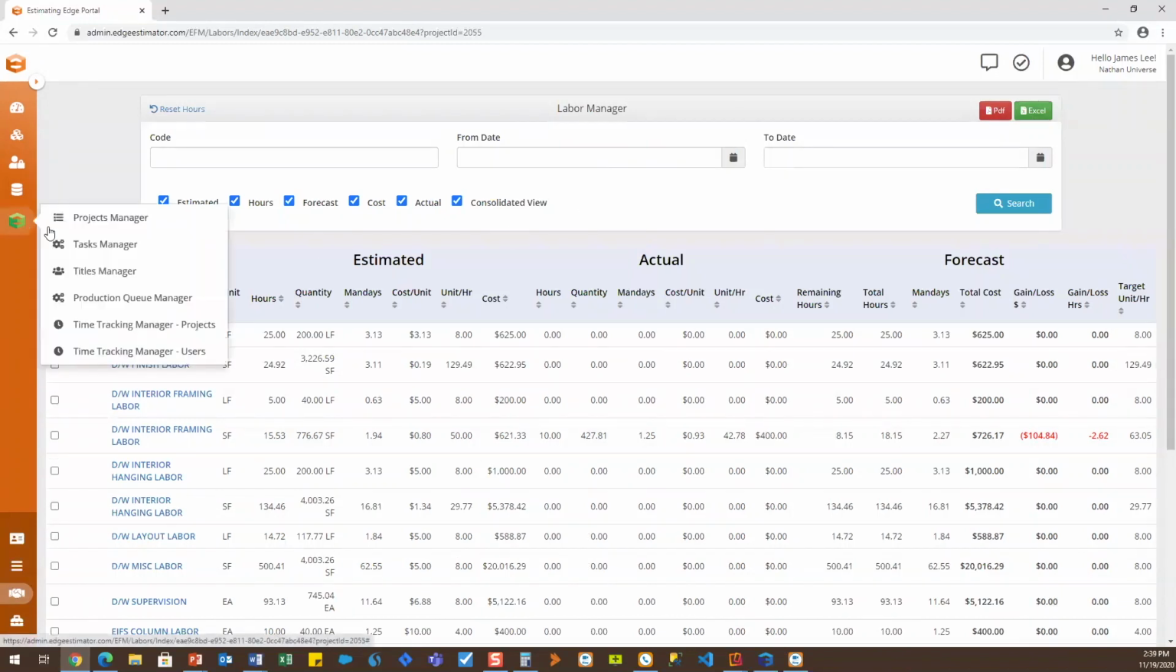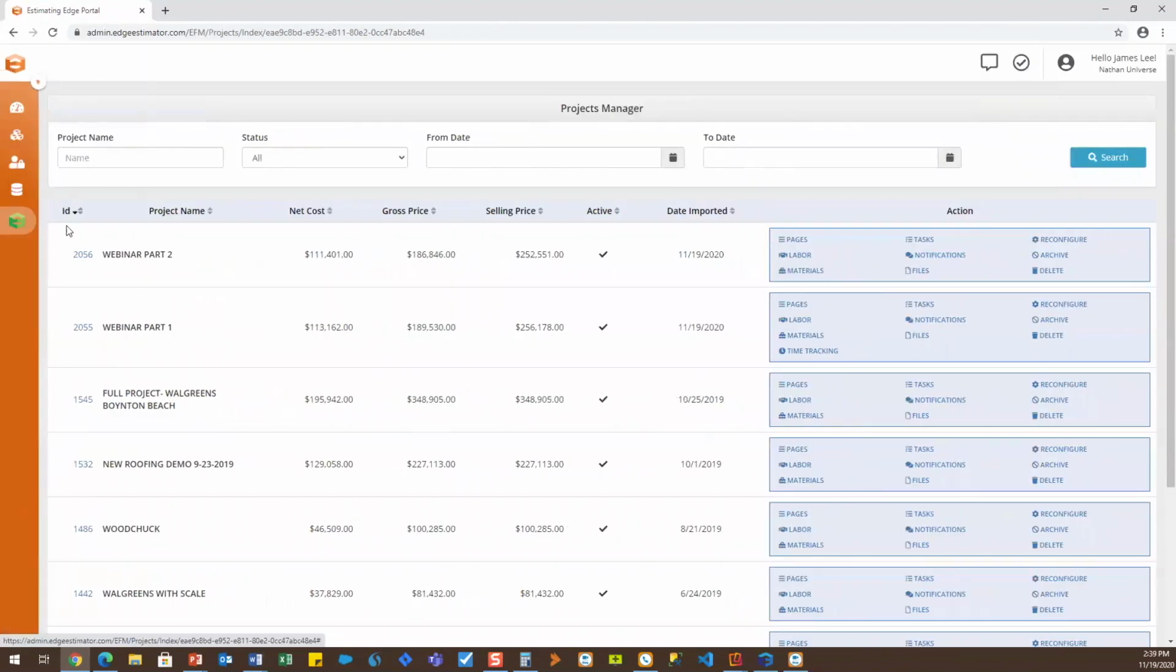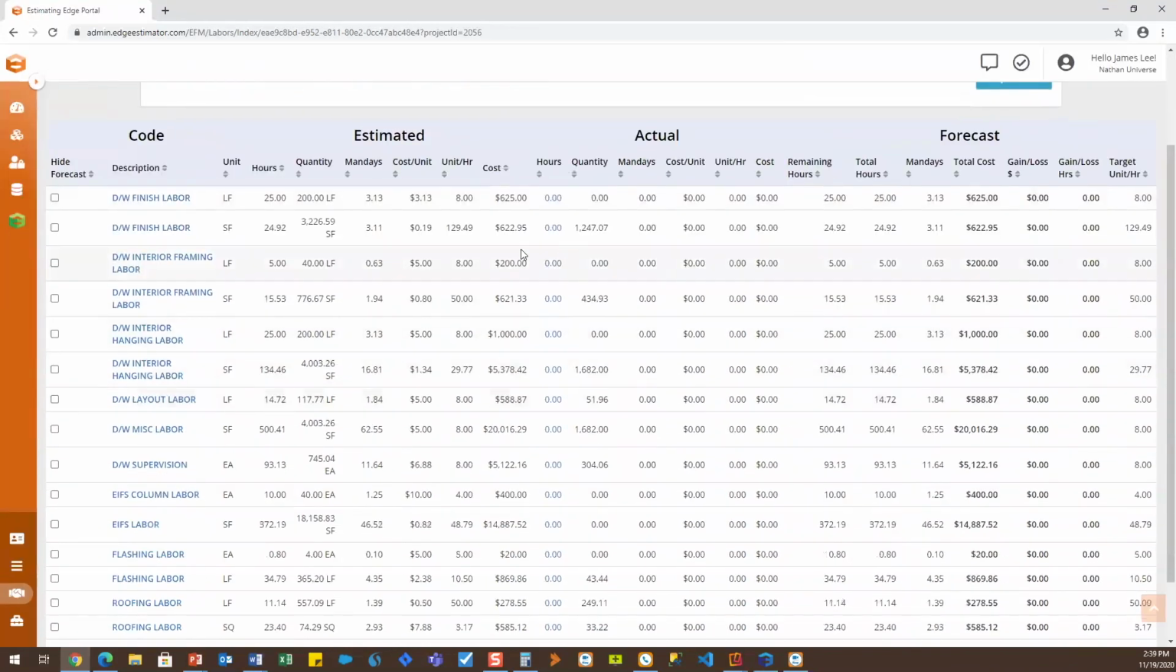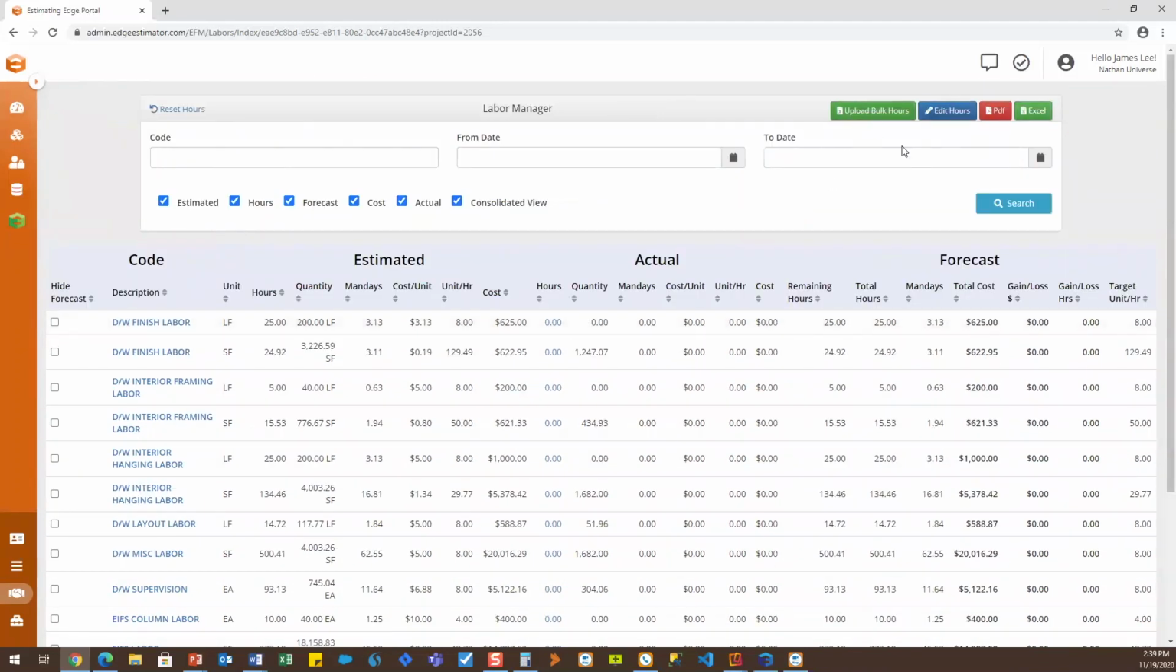All right, so let's go ahead and jump into our projects manager, and let's take a look at our webinar part 2 project here and go to our labor screen. So we see that we have a bunch of codes here that do have actual quantity, but they need their hours. So if we look in the top right-hand corner, we can see 2 different functionalities here, and these are going to be our 2 methods of entering time that are specific to Edge on Site.